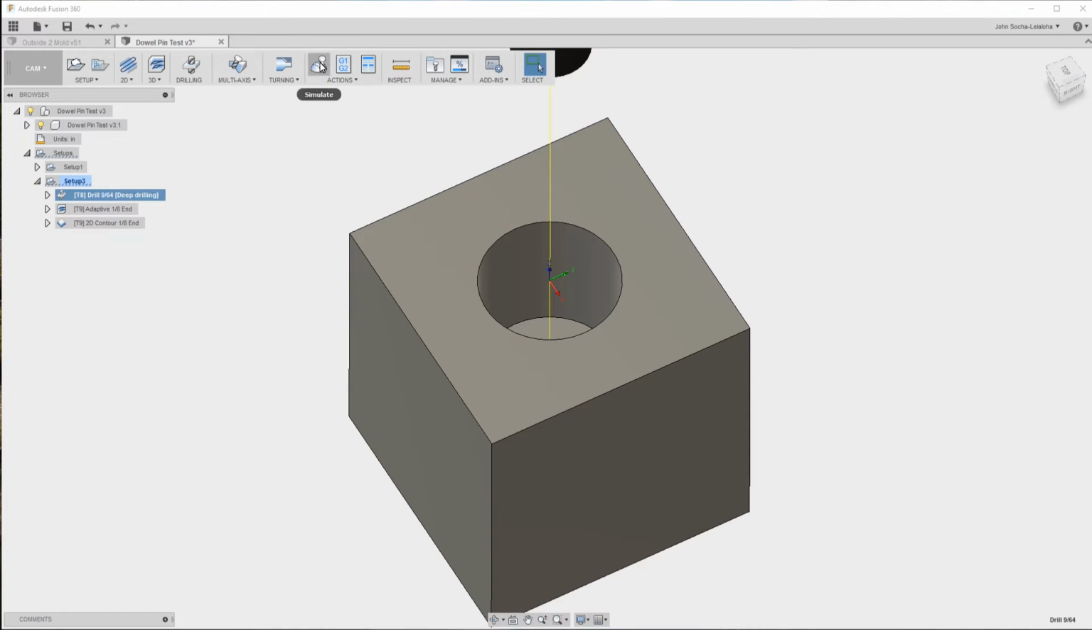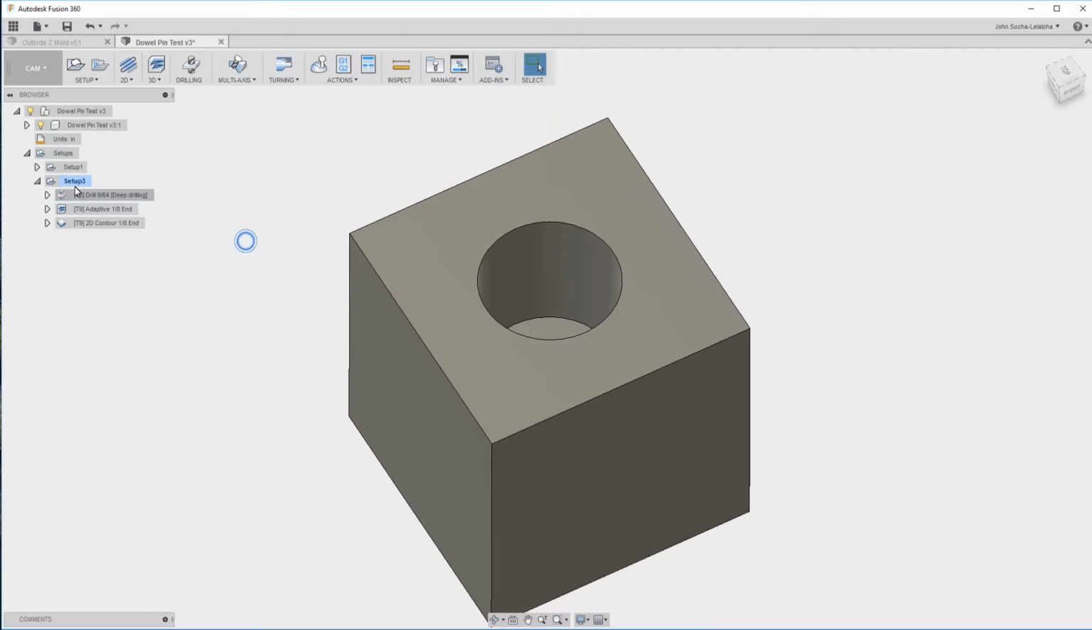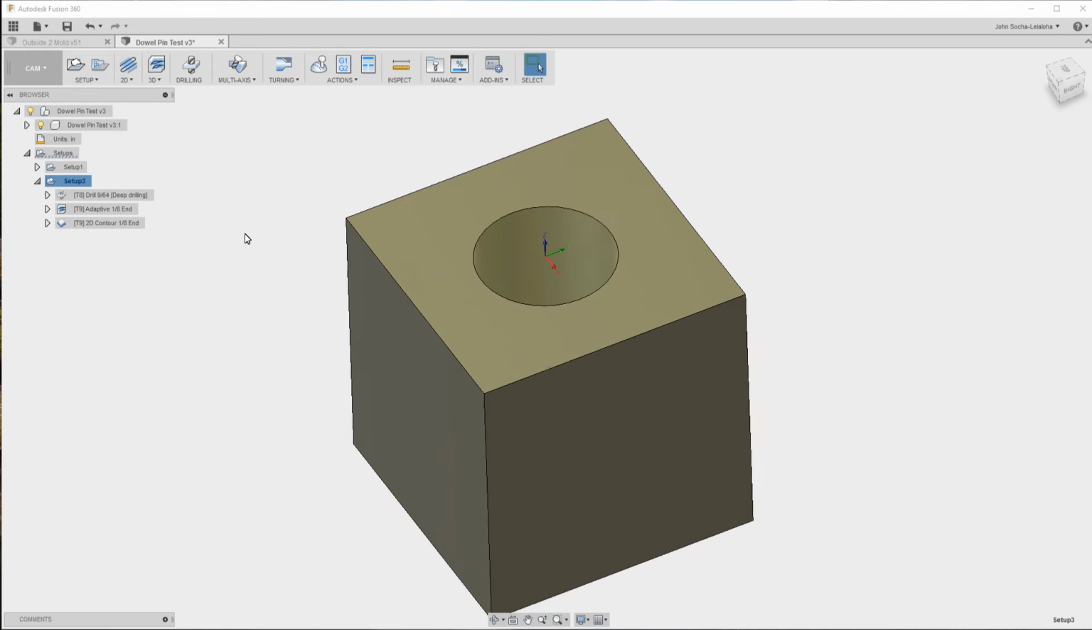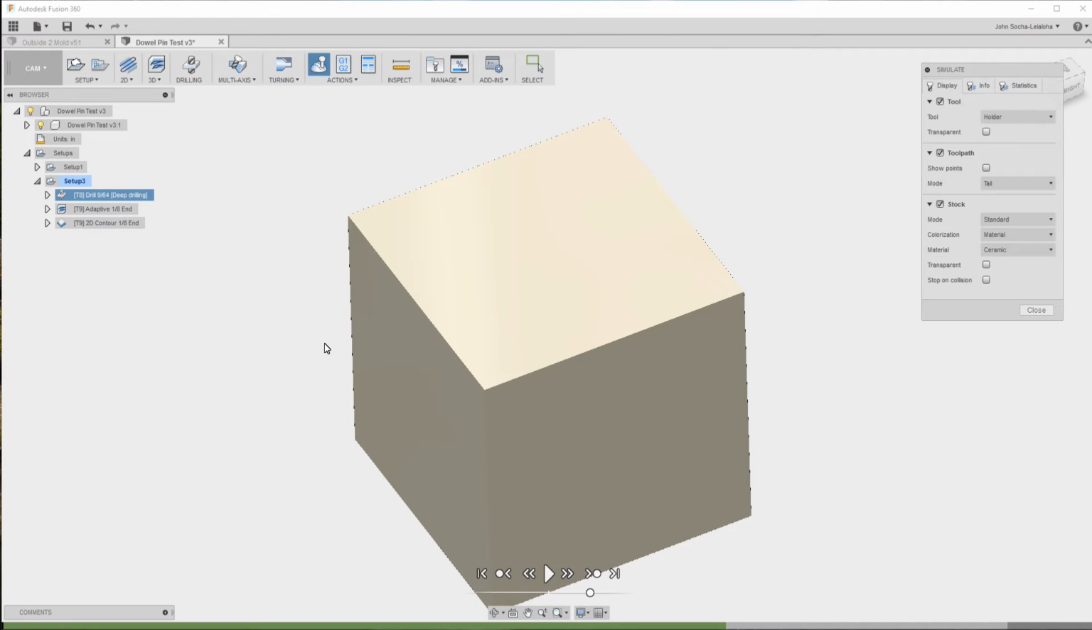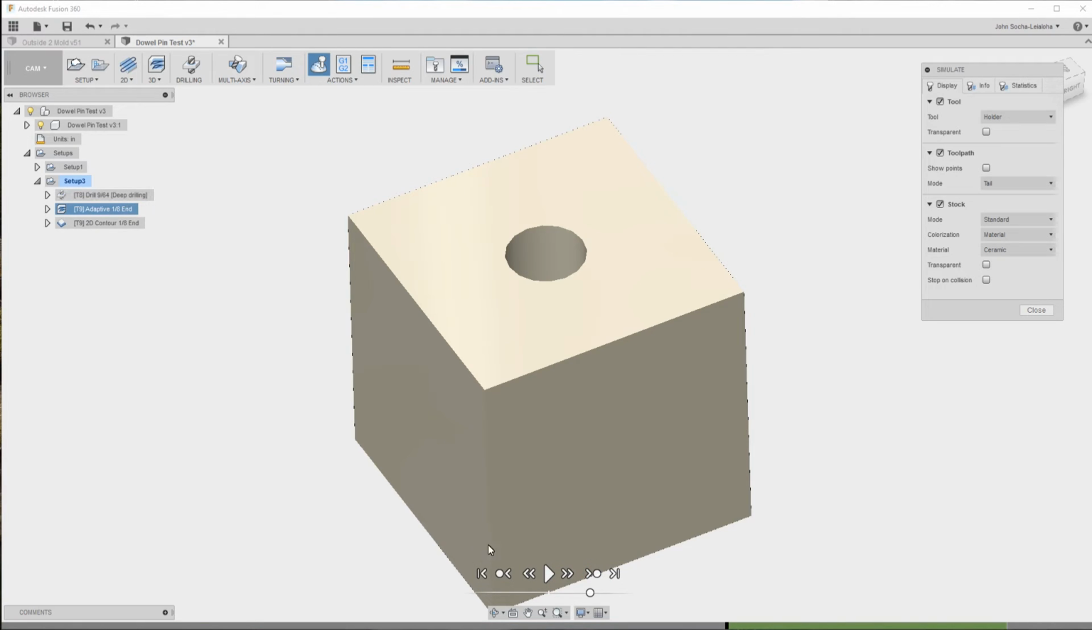So let's go ahead and post these. Oops, that's simulate. Actually, that's a good point. Let's simulate first. We'll simulate all three steps. And for this one we'll just make sure that it's pecking, which it is. Okay, that's good, which means now we can skip to the next operation, which should be the adaptive mill.